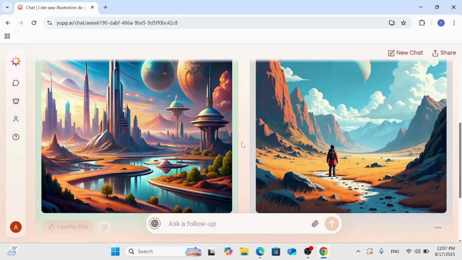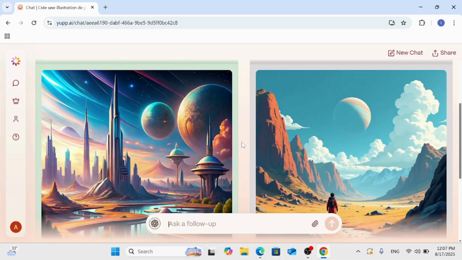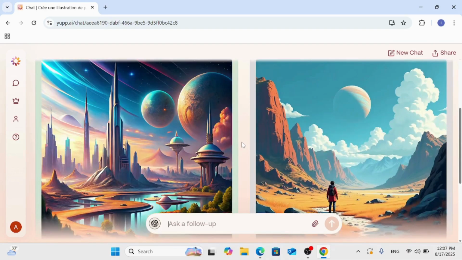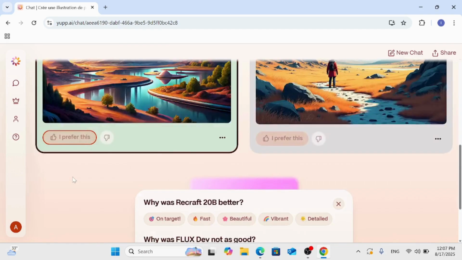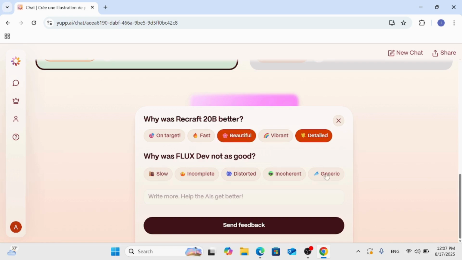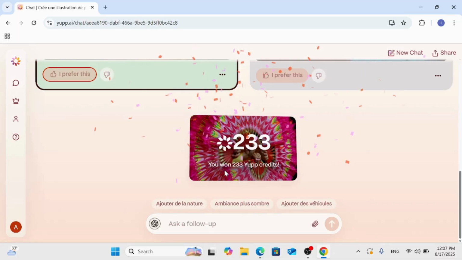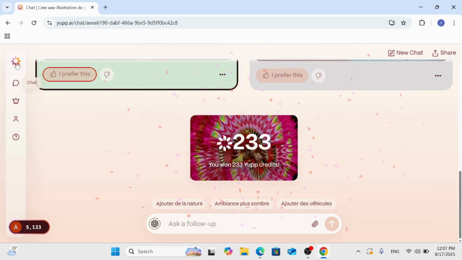Yupp.ai gives me two images. I have to choose which one is better, explain why, and also why the other is worse. After this second feedback, I earn more credits.